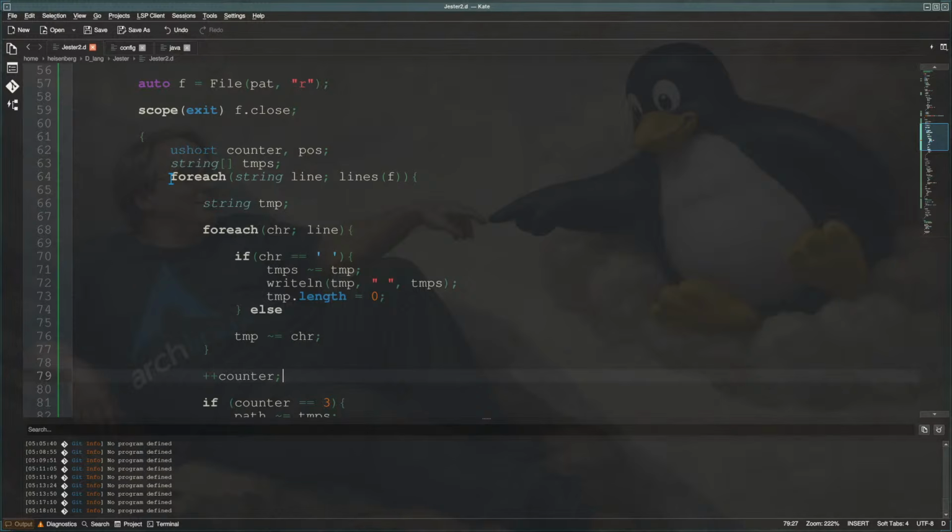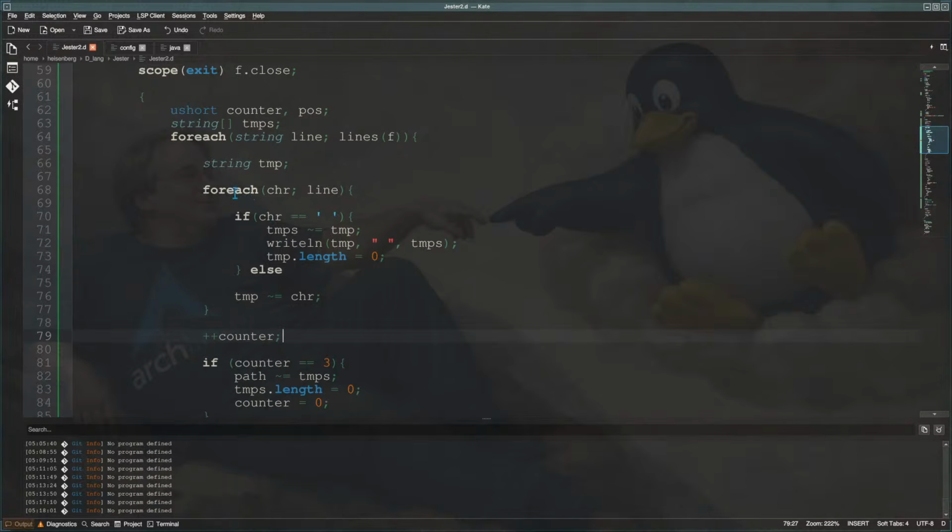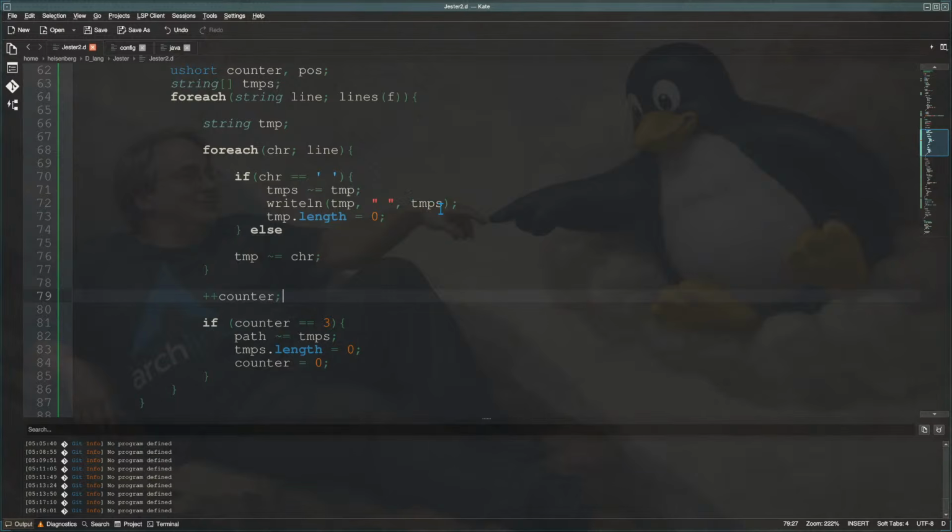So, start off from the beginning. We take a line from lines. We create a string TMP, and every time in the for each loop, we take the line and break it down into characters. And after that, if a character equals a space, then we append TMP to TMPS. Write ln. Okay, skip that portion. Then we set the TMP.length to 0. Else, we append the char to TMP. Let's write ln for the CHR it's on.